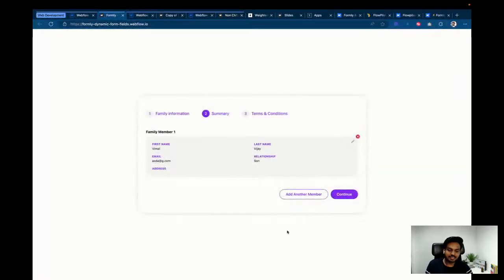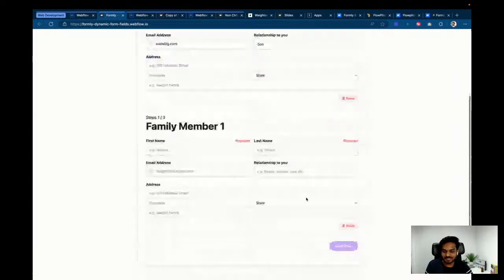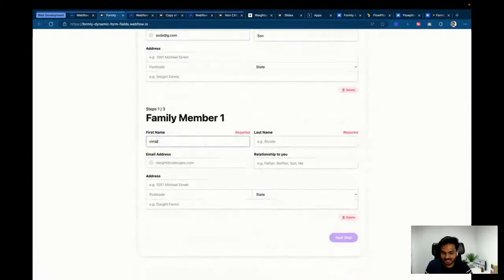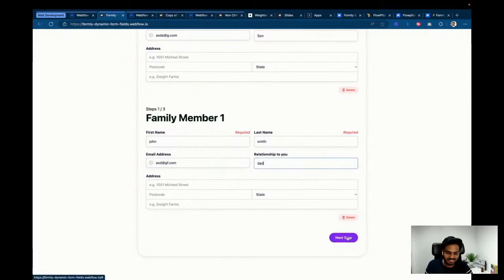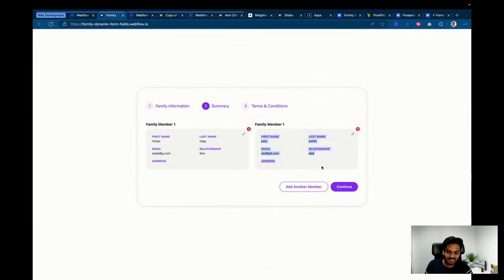Now I want to add another family member. I can just click that. It's going to do that. So I'm going to add another one. Maybe I'm going to put John, right? I'm going to put Smith. I'm going to put an email. Let's say here's my dad, whatever. Now I go to the next step. I see all of that information.